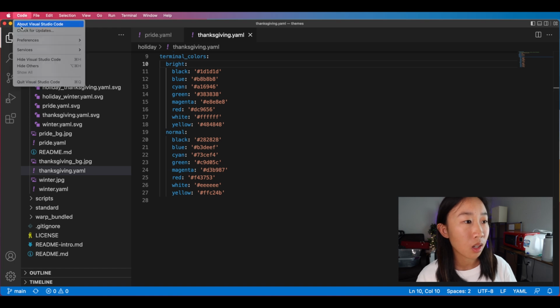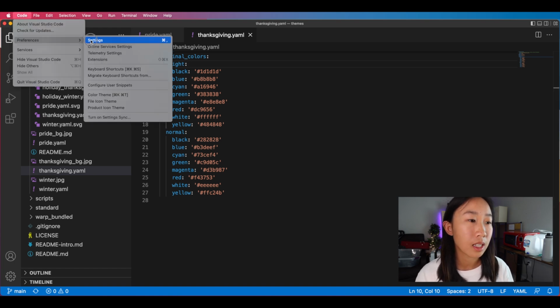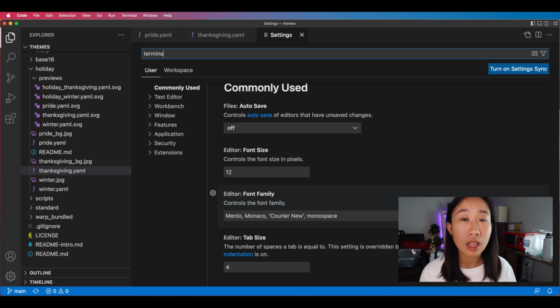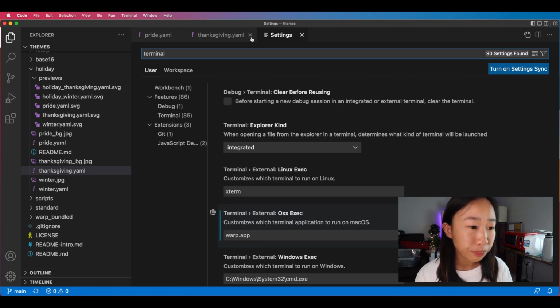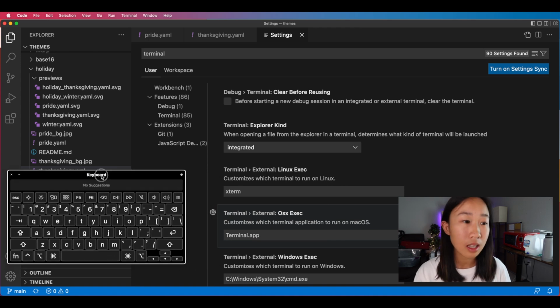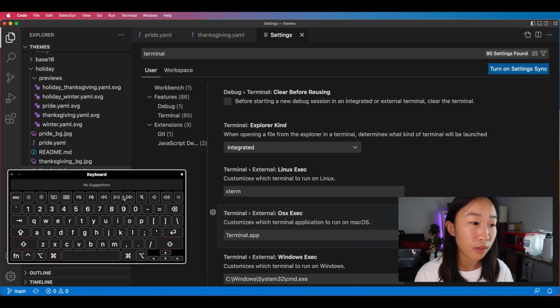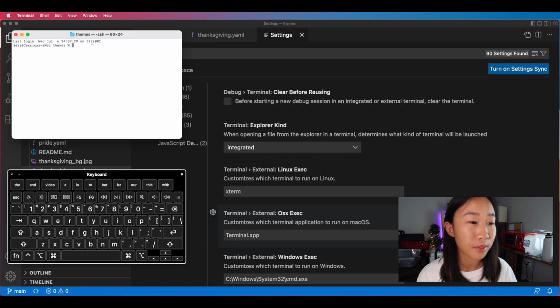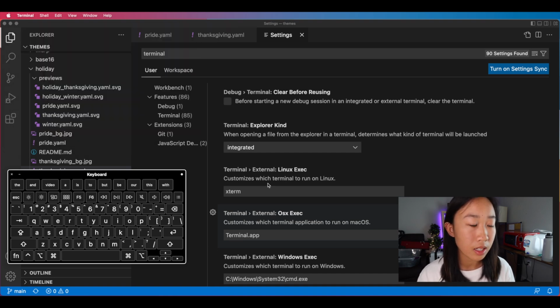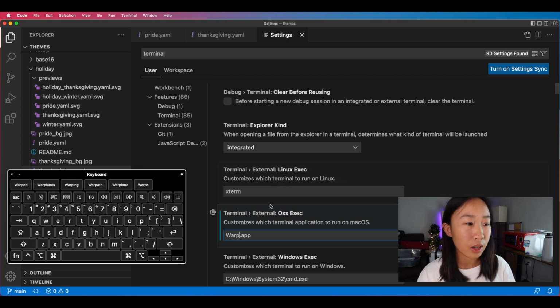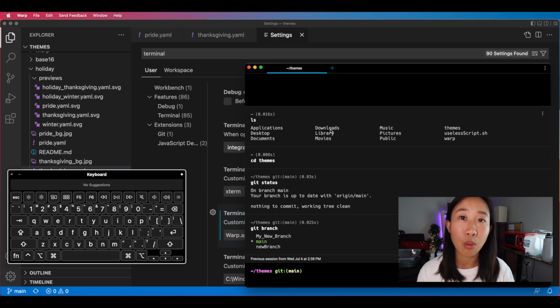To customize this, you can go into Code, Preferences, Settings, and then in the search bar, you can type in Terminal. If you've done no configuration before, it'll probably say terminal.app, and if I type in Command-Shift-C, it'll open up the default macOS terminal window. Now what I'm going to do here is replace terminal.app with warp.app, and if I do the same thing, so Command-Shift-C, it'll now open up that Warp window.